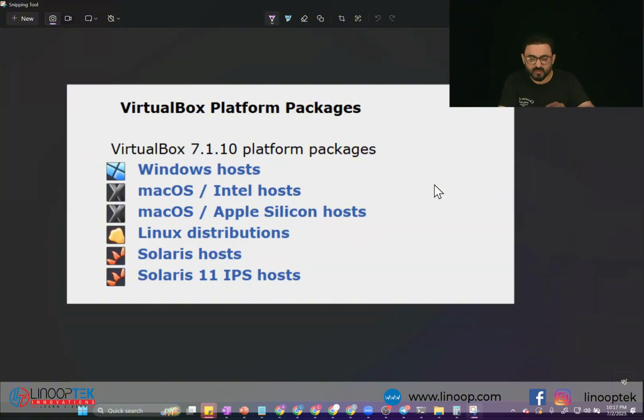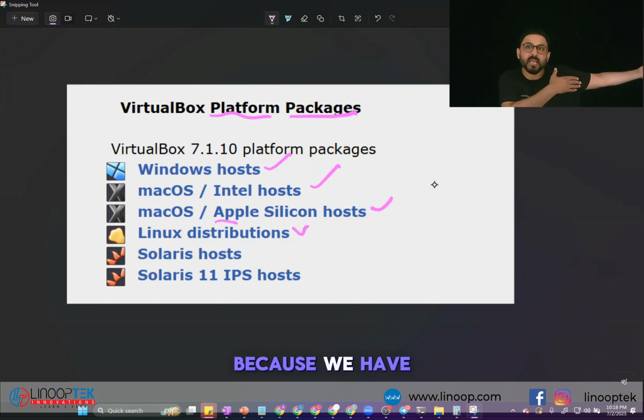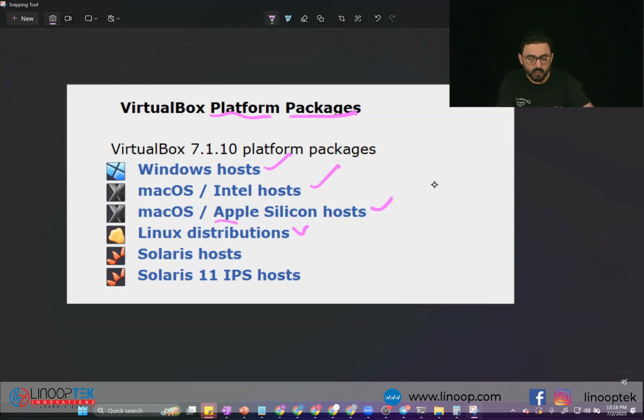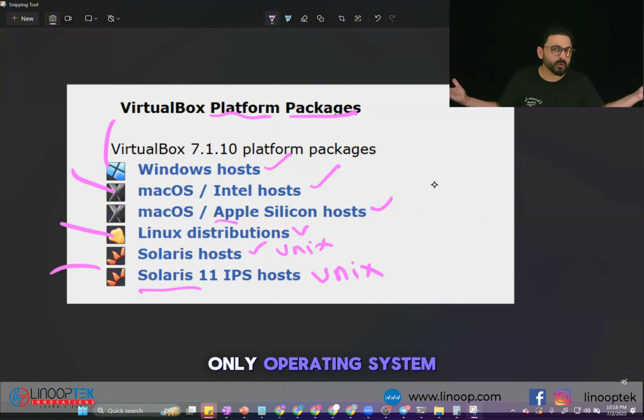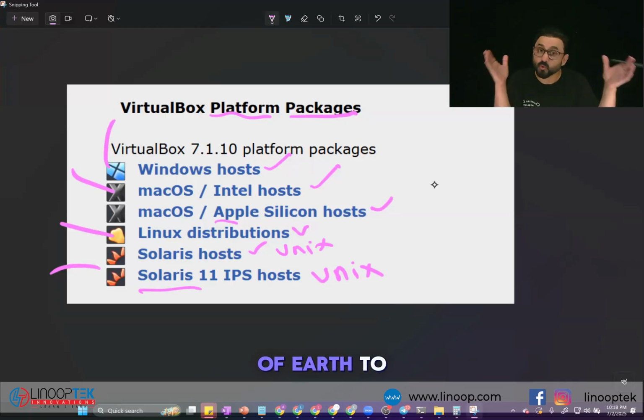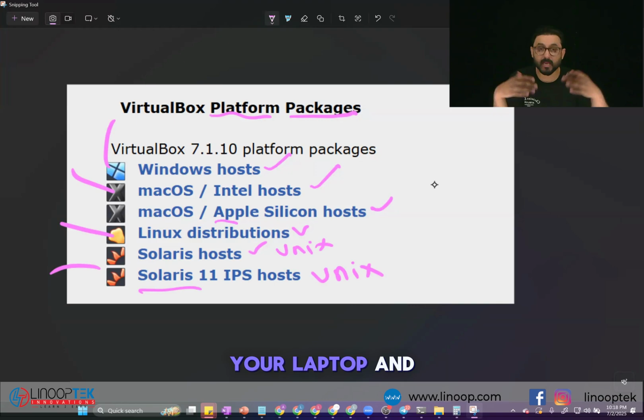Okay, so take a look at this. When we are downloading packages for the platform, we have a bunch of options. They have Windows, Mac, different chipsets for Apple or Intel, Linux distributions, because we have more than one Linux flavor, and Solaris, which is Unix. So this is your Windows, this is your Mac, this is your Linux, and this is your Unix. These are the only operating systems that exist on this face of earth to run your laptop and your servers. I just want to explain that to you guys.